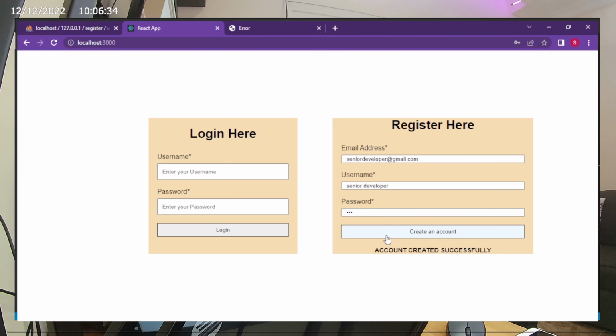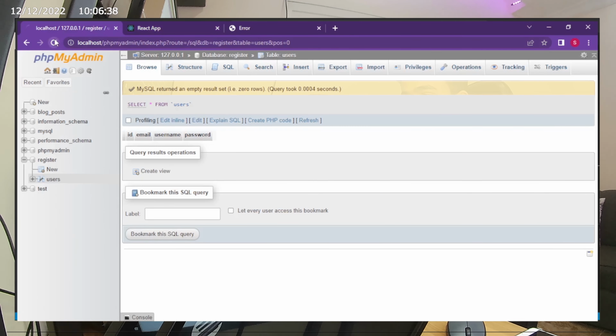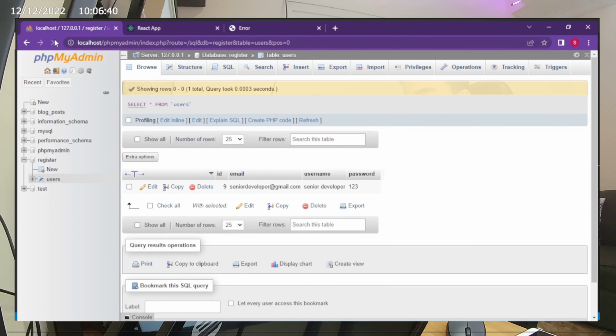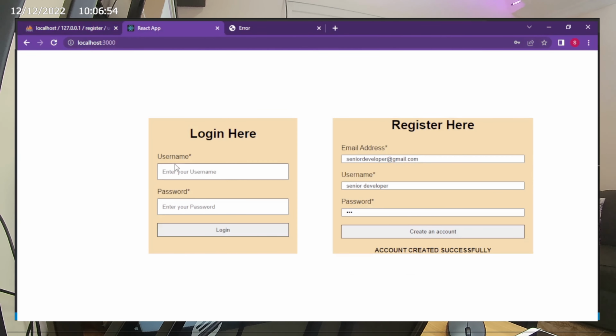Now let's see whether the user is registered in our database or not. Let's refresh the page. Boom guys, as you can see over here, the user is registered successfully and our connection is also working perfectly from our React application to our MySQL database. Now let's see whether the login functionality works or not.